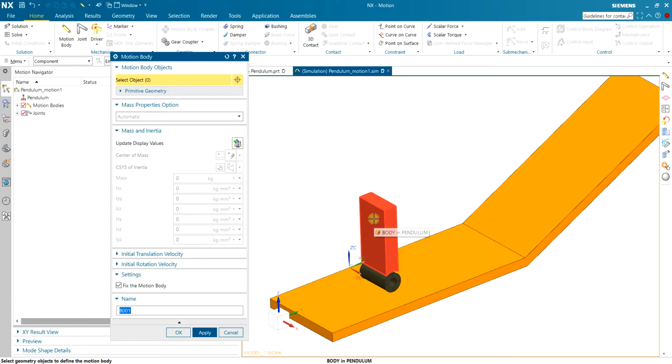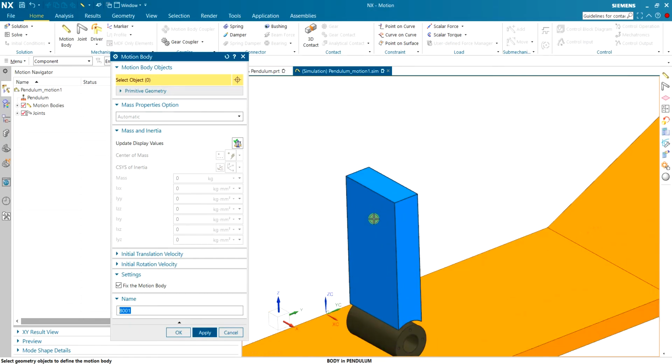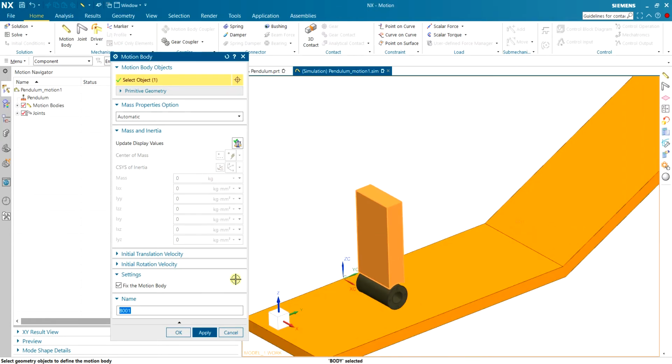You can add multiple parts to the motion body. So if the body had a head part, you could select both of them and they would act as a rigid body. I name it body. I don't need to fix it. Click apply. And the last motion body we have here is the wheel.